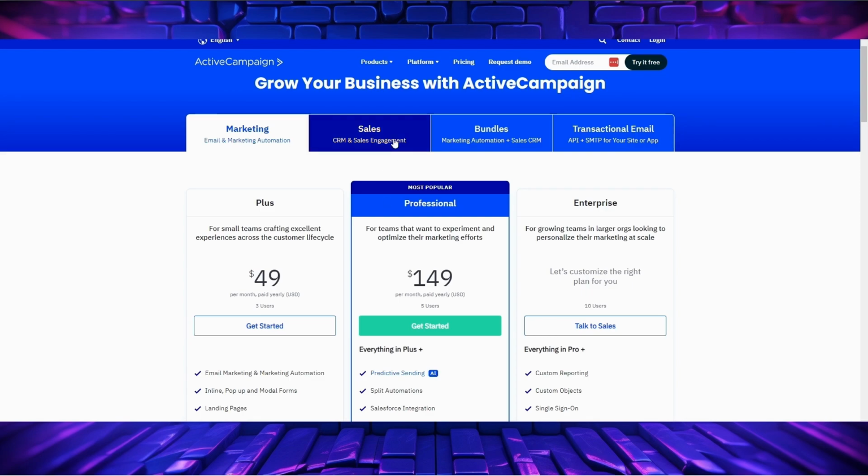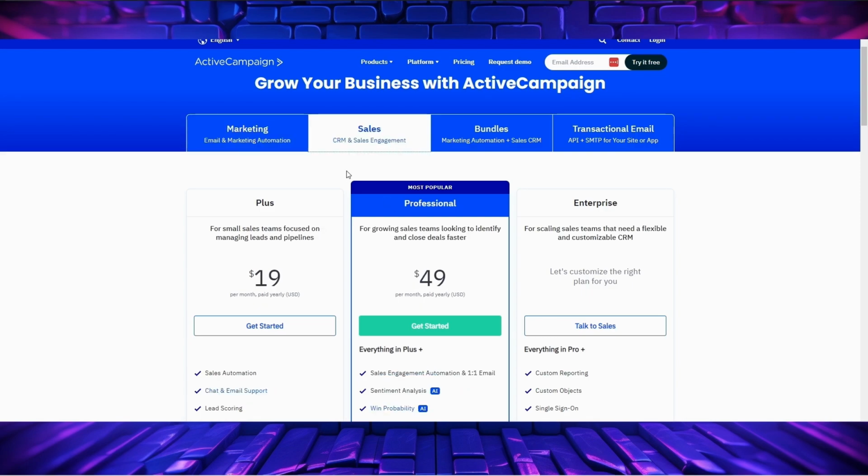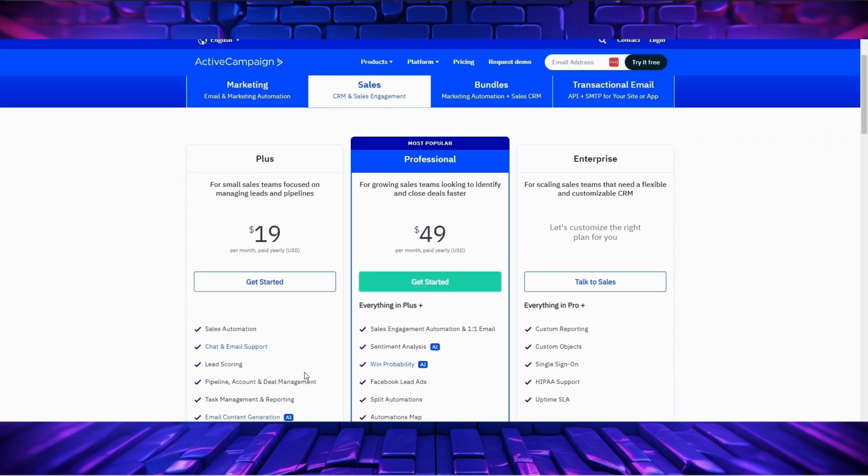If you do not need all that email marketing, they do have the sales, and that is a lot cheaper, but you don't have any of that email marketing capability. It's all to do with sales. So there is some sales automation, lead scoring, pipelines, all of that in there.